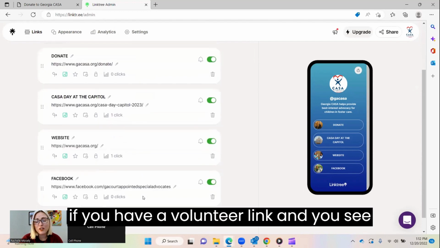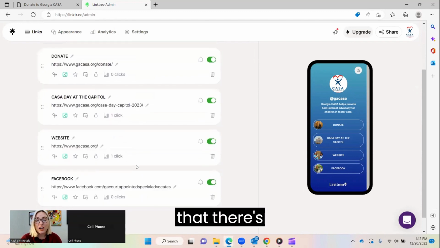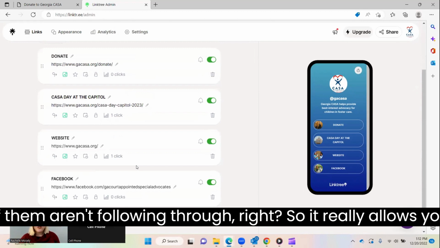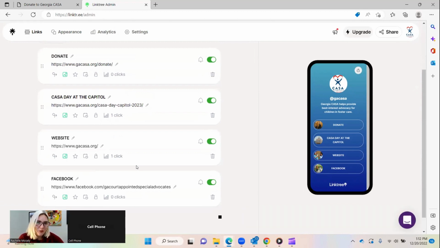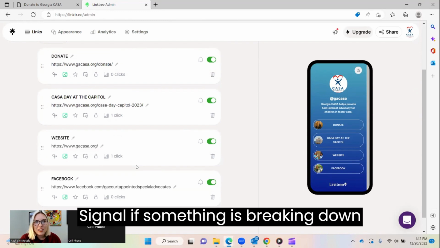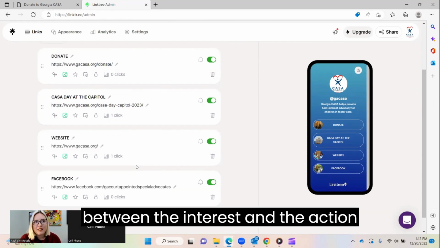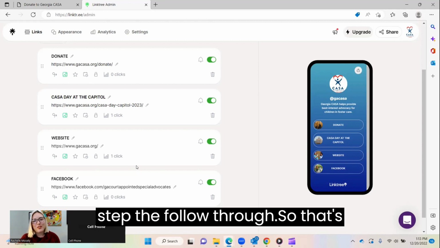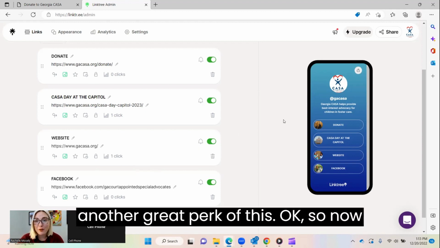So for instance, if you have a volunteer link and you see that there's like 100 clicks on your volunteer link, but then you only have like 2 forms filled out that were completed, volunteer interest forms, then you can ask yourself, okay, well, is there something about the form that's a barrier to people completing it? Like, why are 100 people clicking and like 98 of them aren't following through, right? So it really allows you to have some signal if something is breaking down between the interest and the action step, the follow through. So that's another great perk of this.